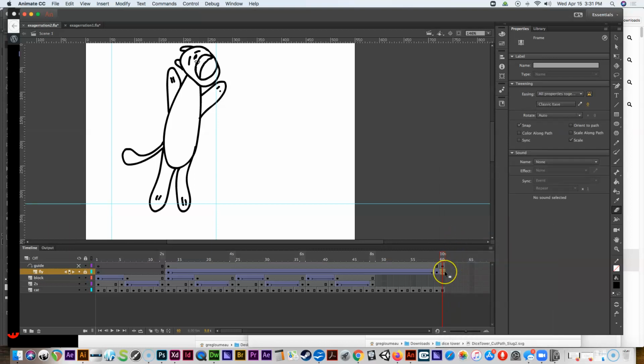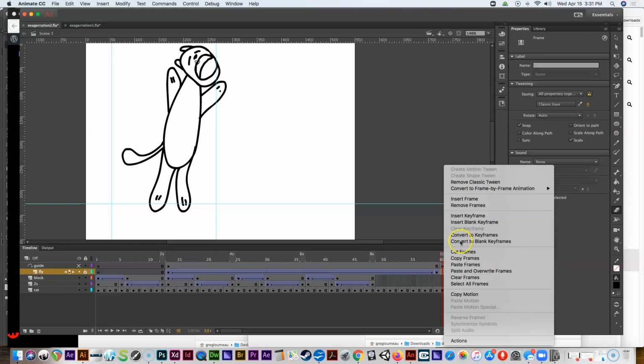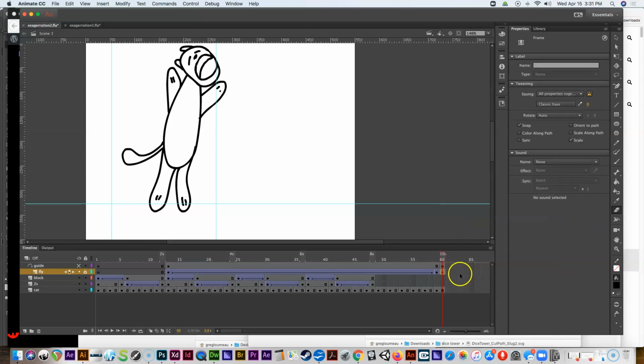Oops. It just put him back to here. So let me insert a blank keyframe. Well, it's not being very friendly. Let's see, insert a blank keyframe. Yeah. Okay, so the fly is here. That's the last you see of him, and then he's gone.